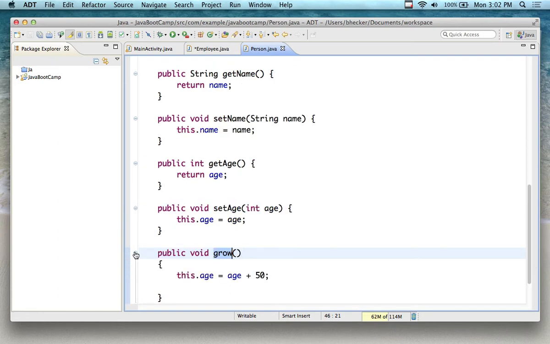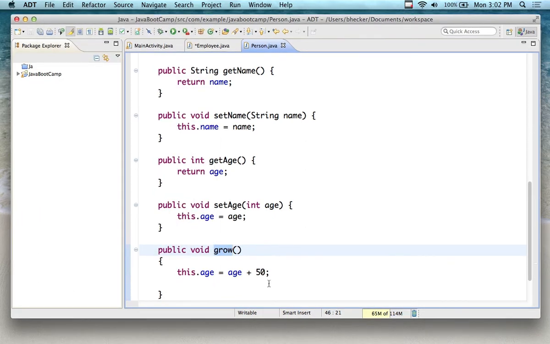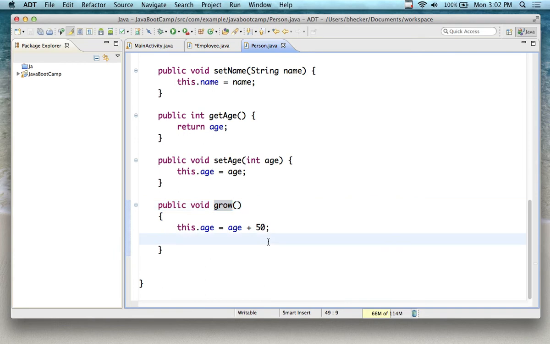Minus. Well, let me undo it. Can I undo it? I can't undo it. Well, the little green thing was trying to tell me that I was overwriting something. I'm overwriting something because I have the same method two times. I have one in person and I have one in employee.